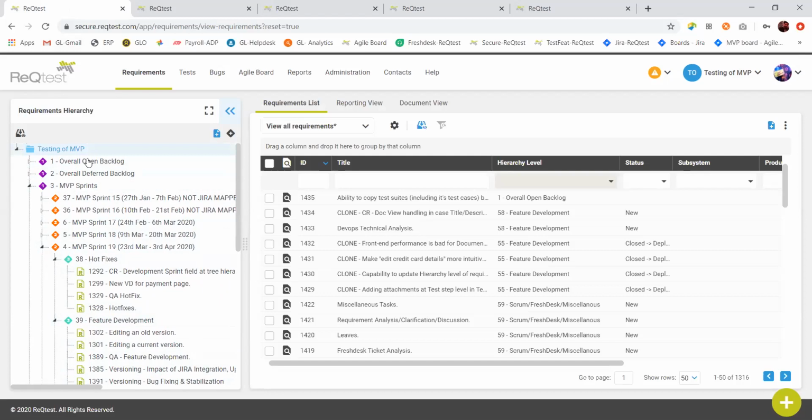Tomorrow, if my customer asks me to let them know what the overall open backlogs are, I have a level separately created for open backlog tickets. How many are there in deferred? I want to just have a section for deferred backlogs.